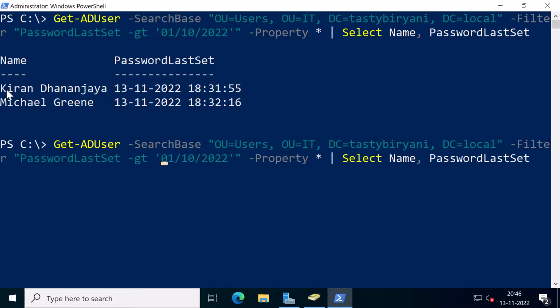But you can change the filter to list any accounts that have not changed their password after a certain date. In a real world example, if you would like to list any accounts which have not changed their passwords for more than 90 days, then in the -Filter parameter for the attribute passwordLastSet, I will use -le, which is the less than or equal operator, and I will specify 90 days before today, which is 15th of August 2022, and I'll press enter. In my case, it will not list anything because it is a brand new domain.